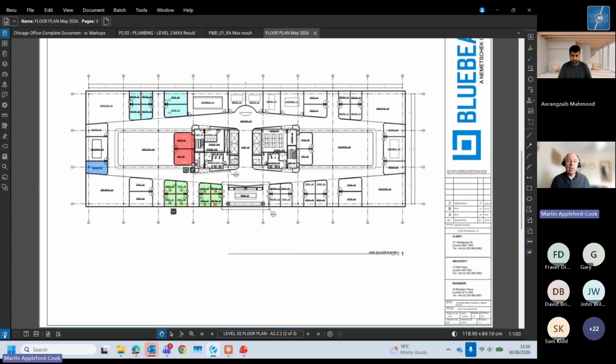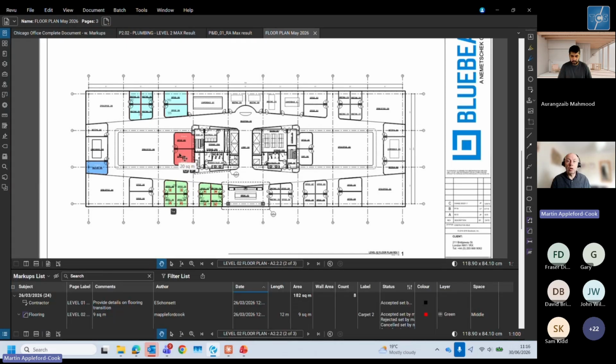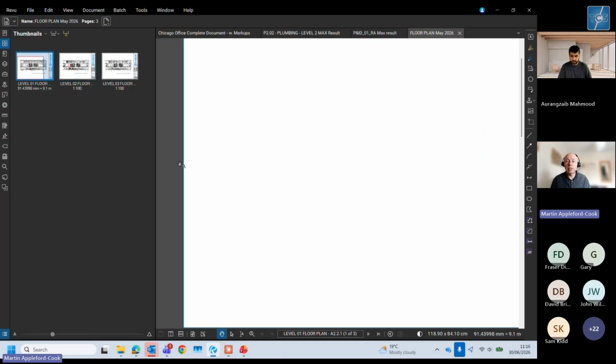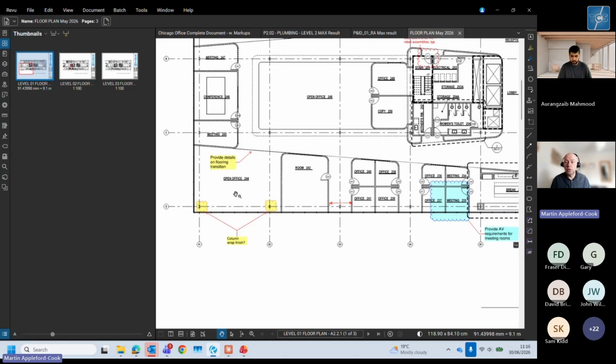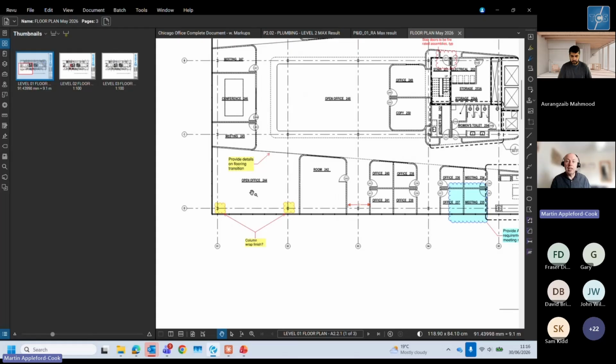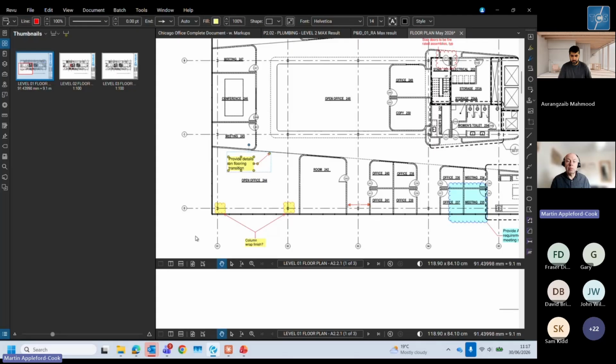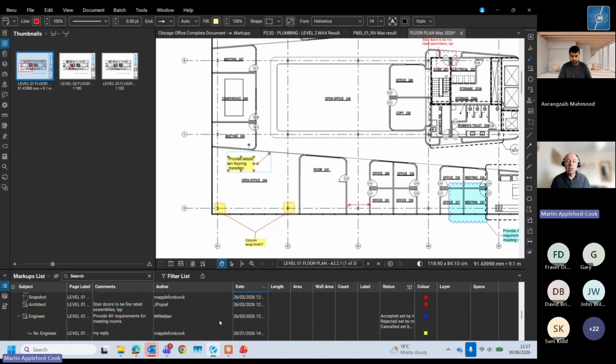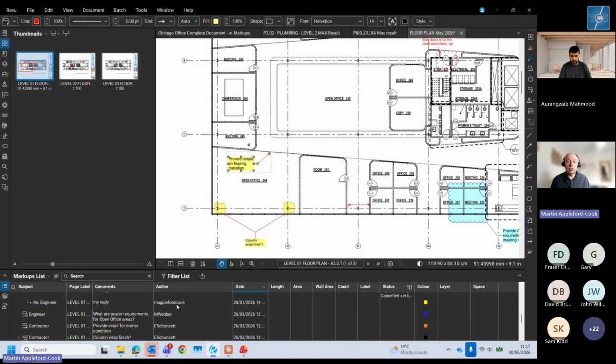Once you get the PDF in, you can then add your markups. Those markups could be, for example, comments, they could be measurements, they could be symbols. Anything that you add onto the tool floats on top of the drawing itself and will show up in the markups list down the bottom. So if I click on this particular one, for example, as it's not showing up, let's just pick on this one.